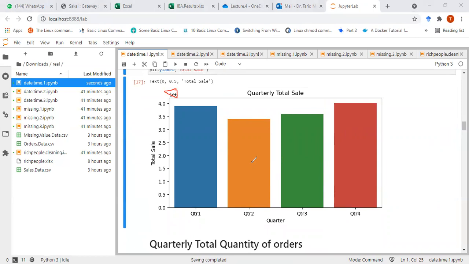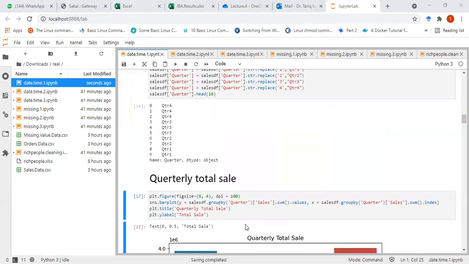The highest sales are occurring for probably quarter 4, which is around 4 million, and the same for quarter 1, which is around 3.8 million. The lowest sales are for quarter 2, and quarter 3 is in between. Is this clear? You can just use this code to do similar things for other data that I'm going to give you very soon.